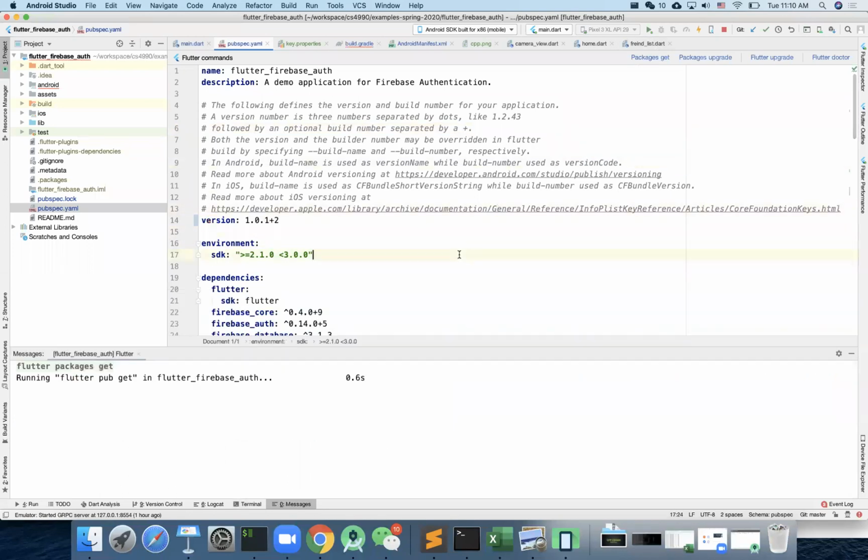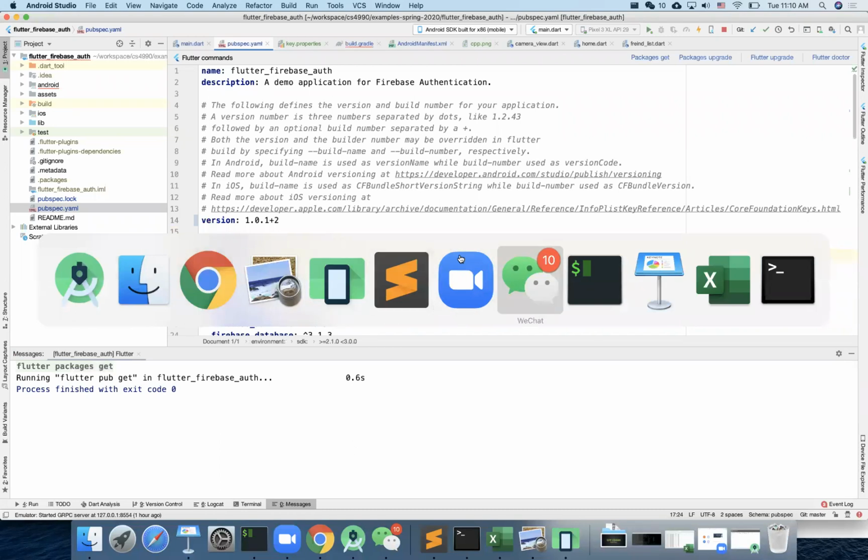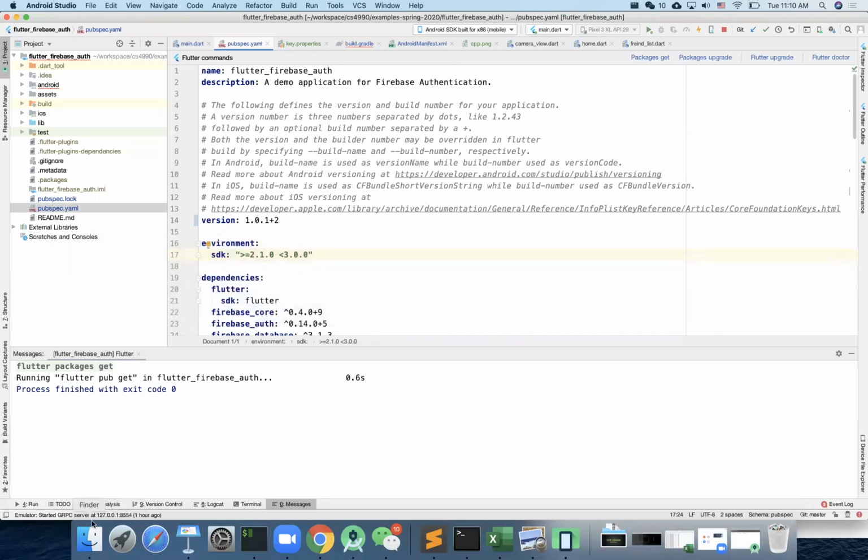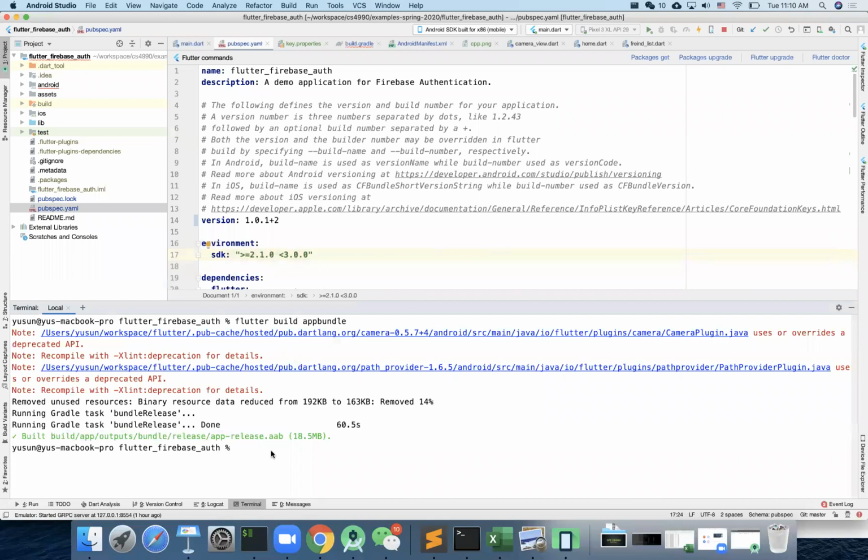Once you change it, I can go back to my terminal. I need to run this whole thing again, just this line, build app bundle. Let's try it. This is going to generate another AAB file, but with a different build number, and then we can test it later. This is the only thing. If you don't do this, later when you upload the file, it will say it's the same file, you can't upload it.